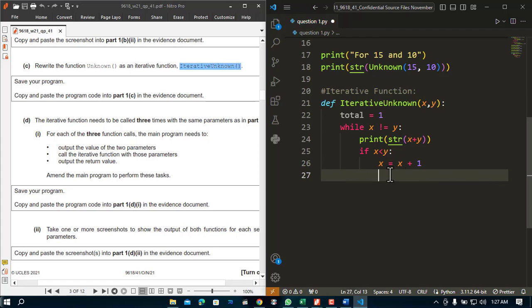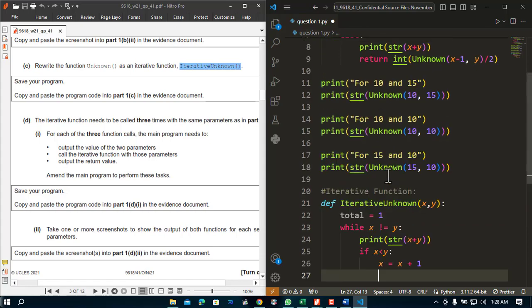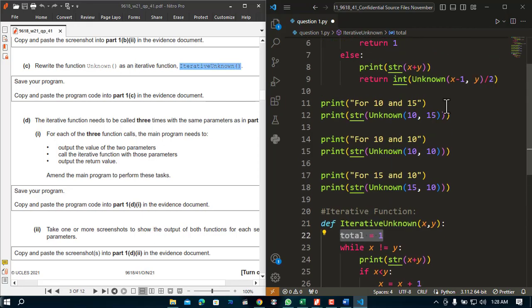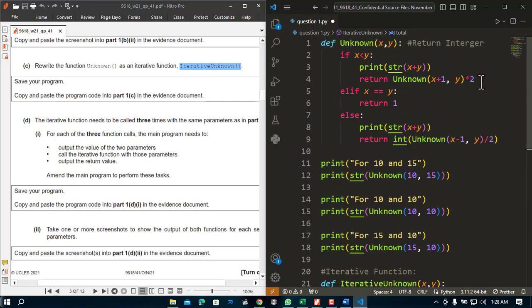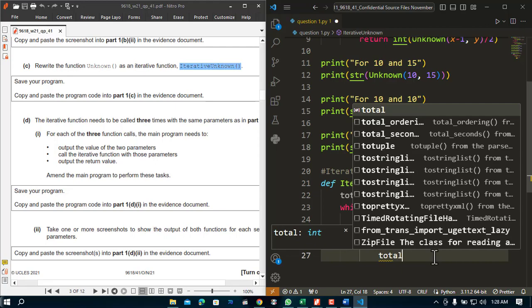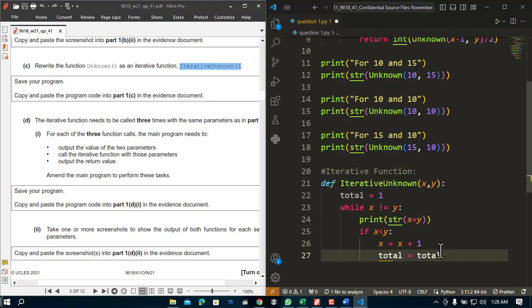we are going to have our total. Since the total is 1, we are not calling 0 for the total, because if you are going to call 0 every time, it will give you 0 as the output, because whatever you multiply with 0, it will give you 0. So now we have done this part. So now simply call the total is equal to total multiplied by 2. That's it. If the x's value is less than y, then this will happen.